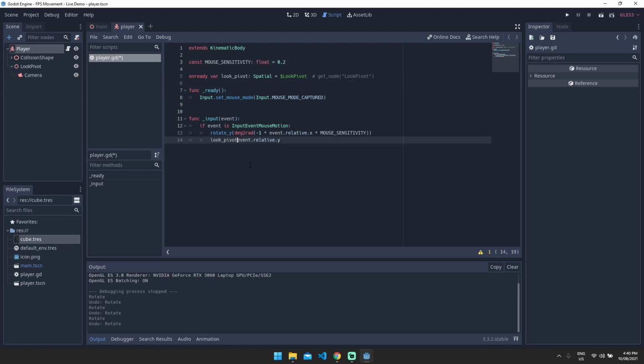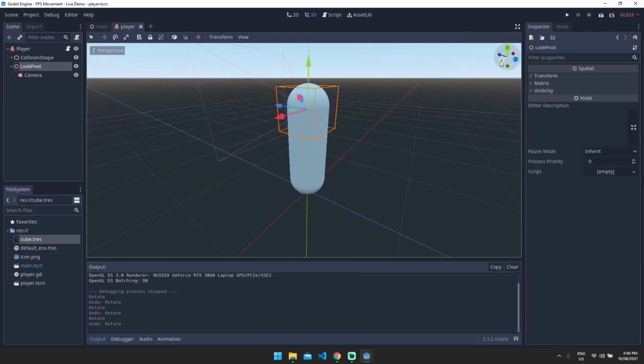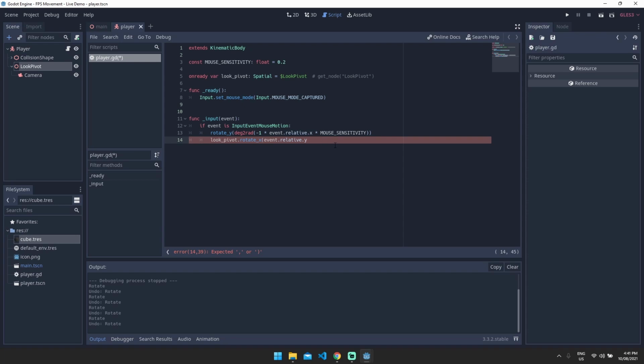So we want to rotate our look pivot, but we're going to use rotate X. You can see that this is the X-axis here, and we want to rotate it vertically like so. So look pivot.rotateX event.relative.y. And as before, we're also going to need to wrap that in degrees to radians. And we're also going to multiply by the mouse sensitivity.